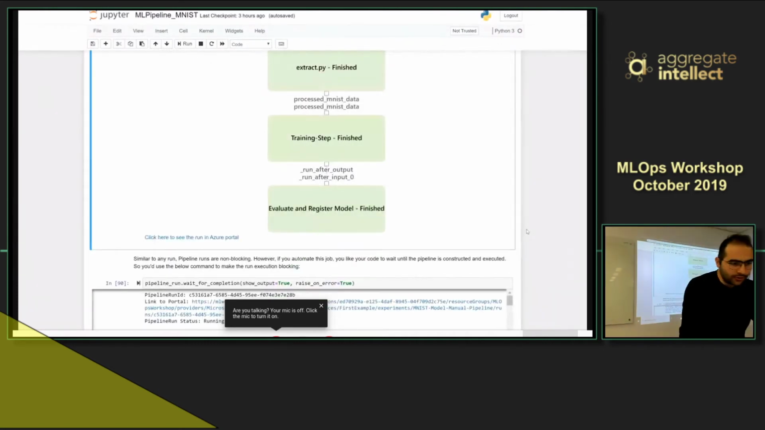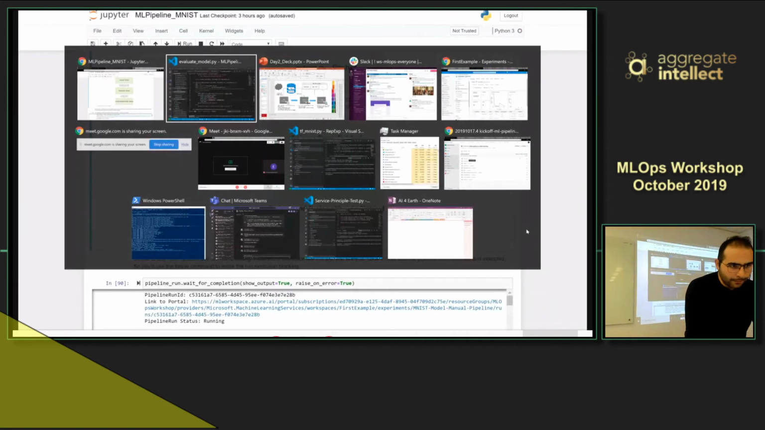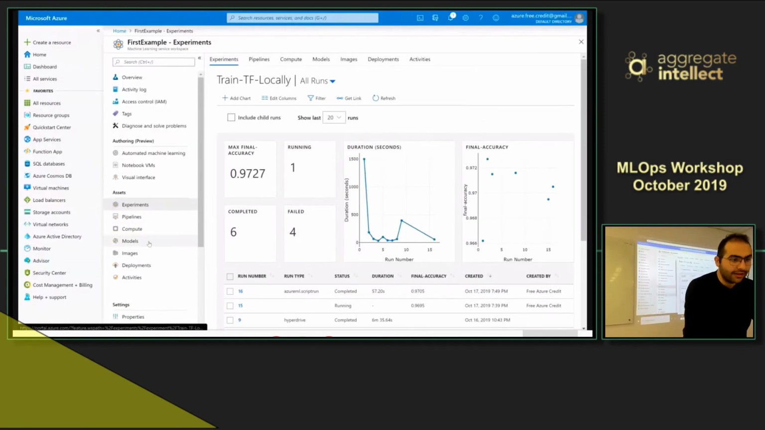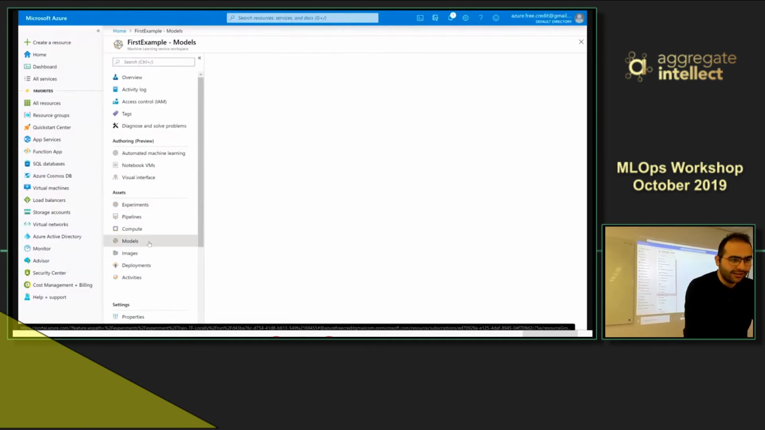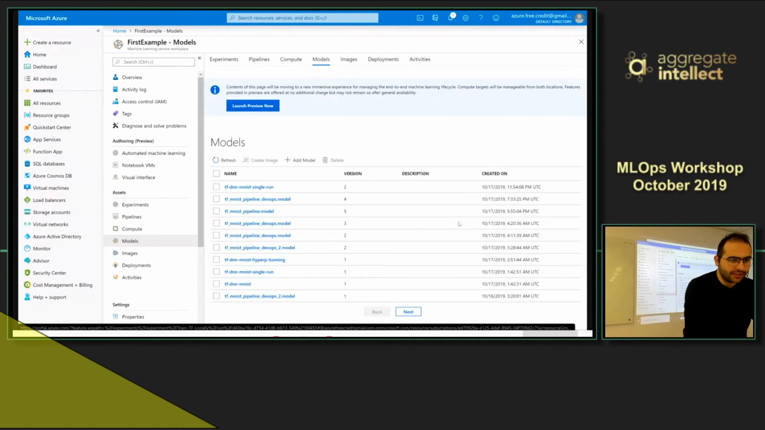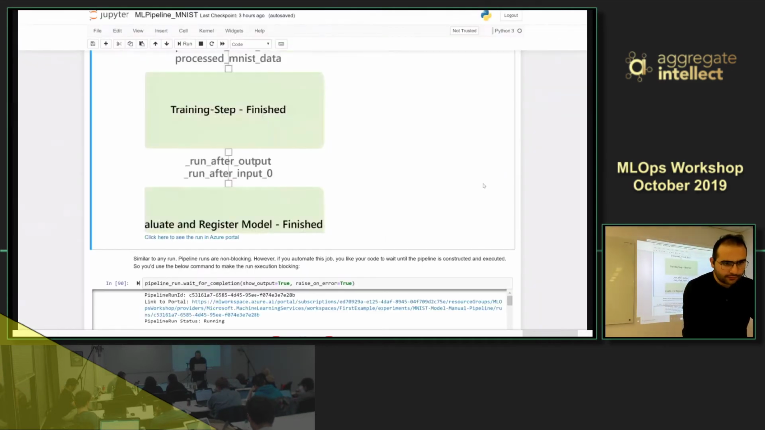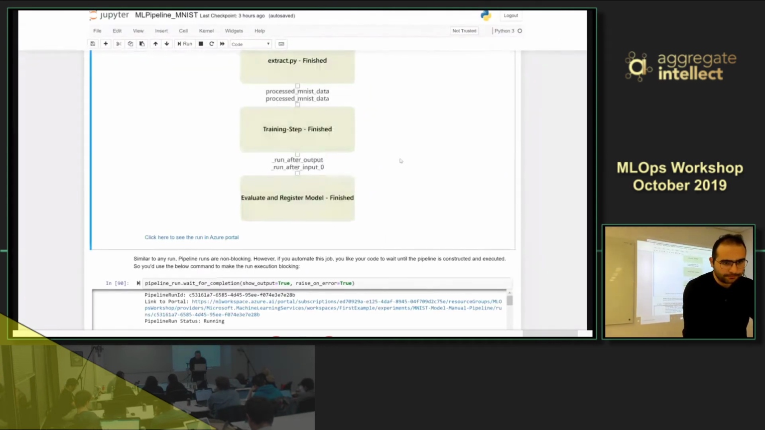Now if I go to the models, I can see the model which is provided there, and whether this model is saved here or not. So yeah, this is the one, right?